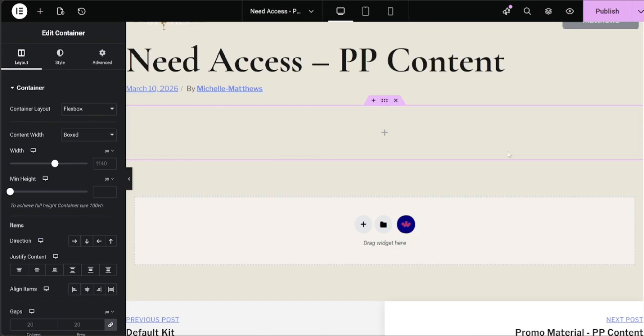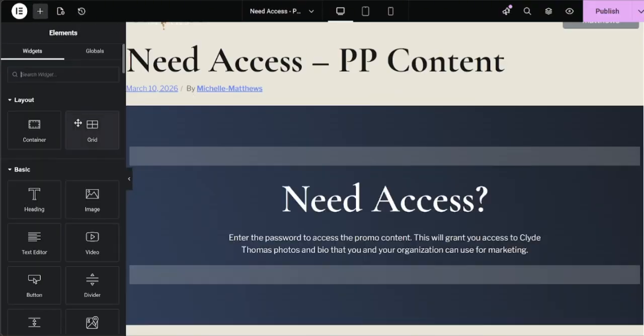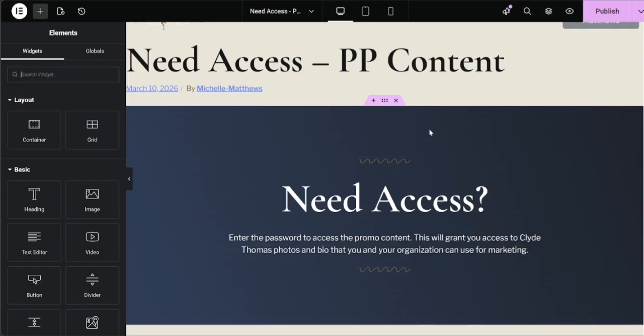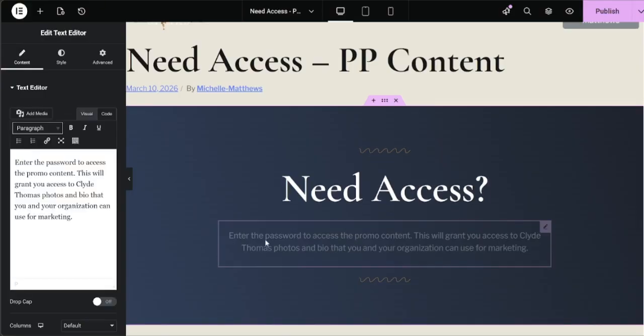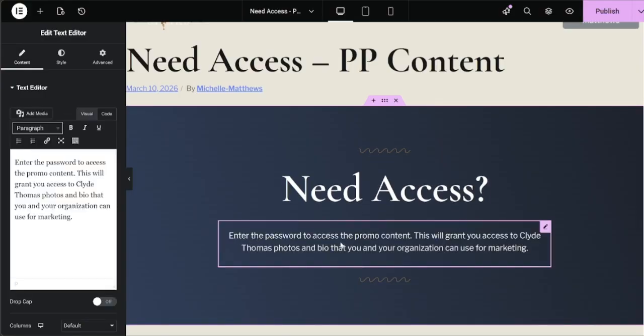So for me, all I did to create what I have, let's actually go back and reverse this to when it started. So all I did was pop in a container. As you see, I have my container here, and I just simply put in the copy that I want people to see. So obviously I want them to know why or what they have to do next. So they need access and the reason why it's placed here. So you enter the password to access the promo content. So that's pretty much it. That's all I want to sit right above the password portion.